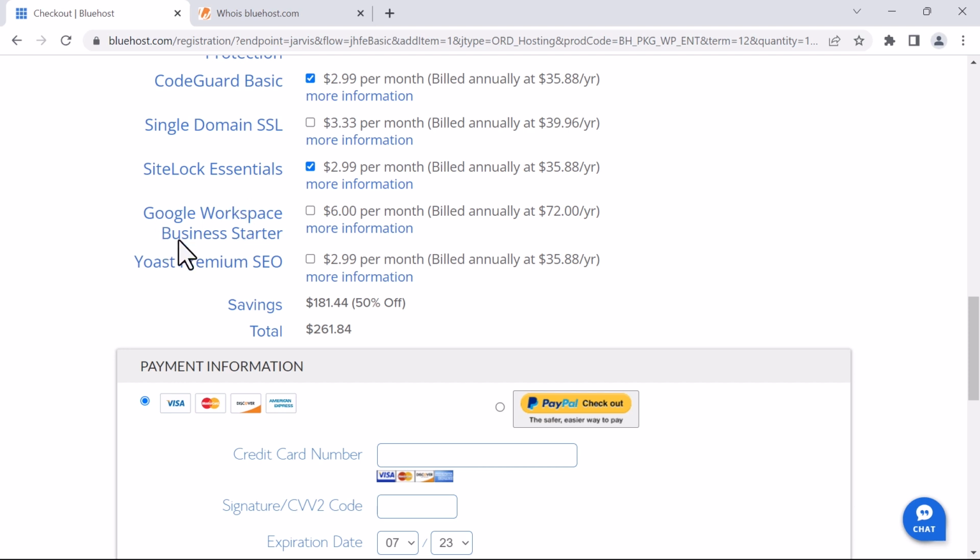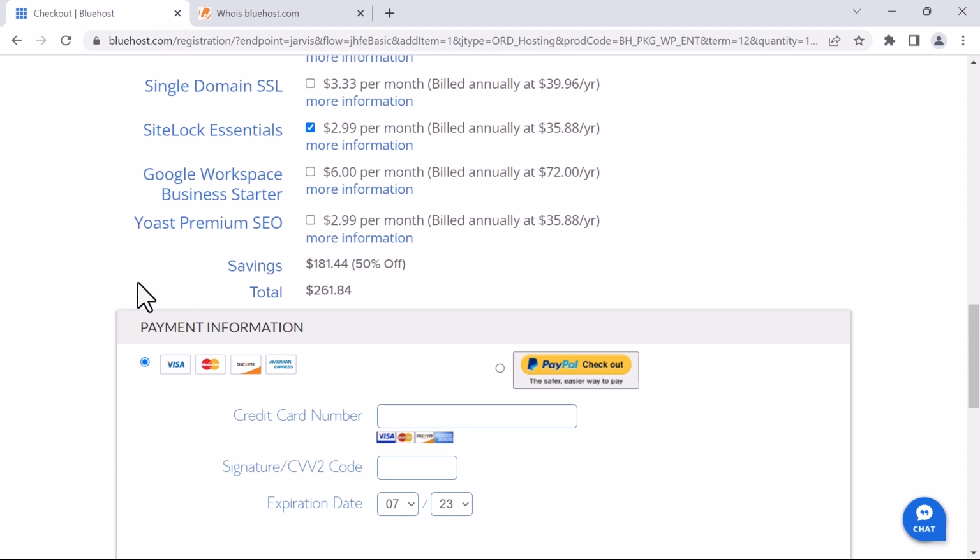So the Google Workspace Business Starter, you don't need it. Yoast Premium, you don't need it either. Actually, Yoast is a free plugin, but you can have a premium version also, but it's not really necessary. So I don't recommend you take this. And anyway, if you want it later, you can take it for improving the SEO of your website.